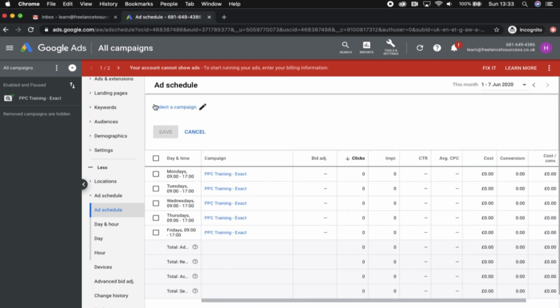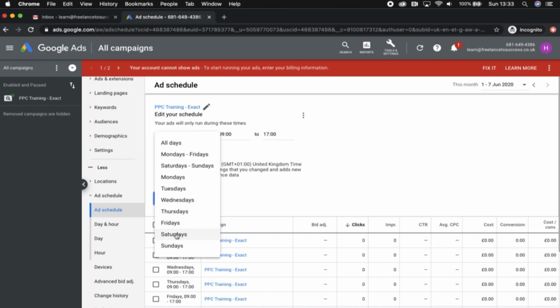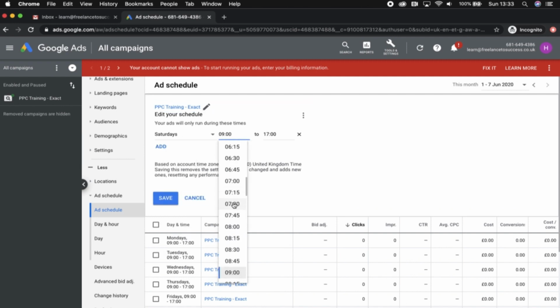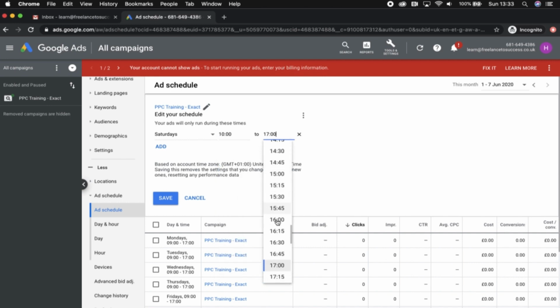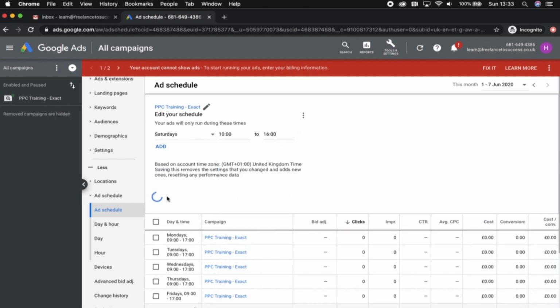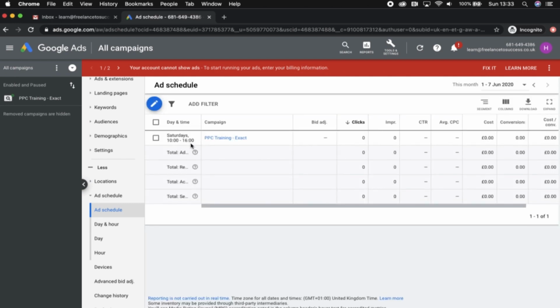You can add on different layers, so we can do a Saturday, for example, maybe it's shorter times. You run from 10 AM to 4 PM, for example, on a Saturday. You can add that on. So there we go, I've just changed it to Saturday. So remember, if you're making changes in your ad schedule, you can either change your ad schedule completely or you can add more variations on.